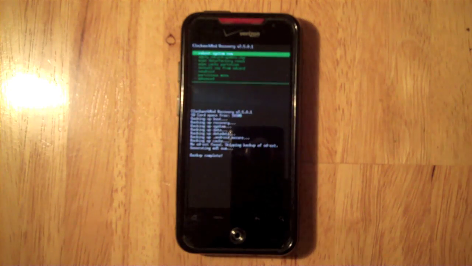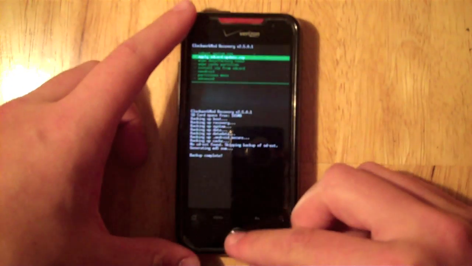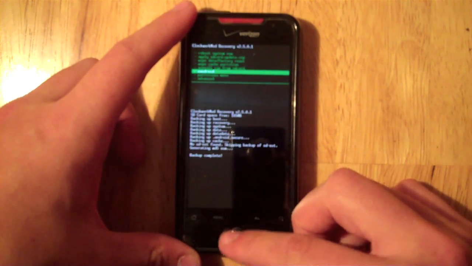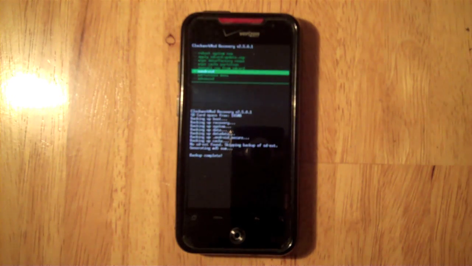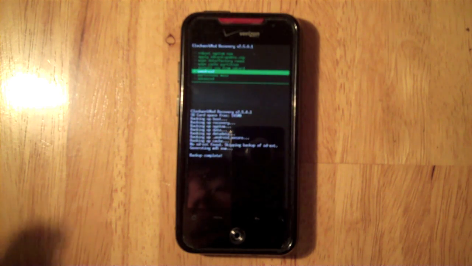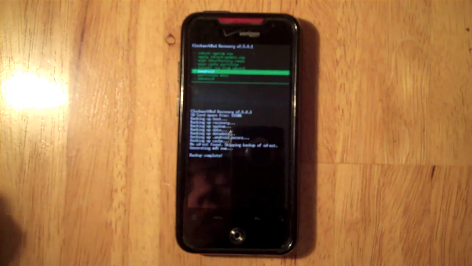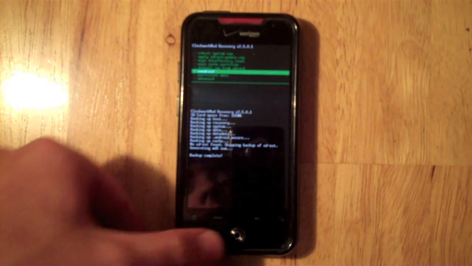Backup completed, and basically I'll show you guys how to restore through Nandroid too. This is when things go bad. You would boot into recovery using what I showed you earlier, and let's say a boot loop happens and you can't get past the booting screen, you would boot into recovery, and this is where Nandroid backups really come in handy. They'll restore you to your state.